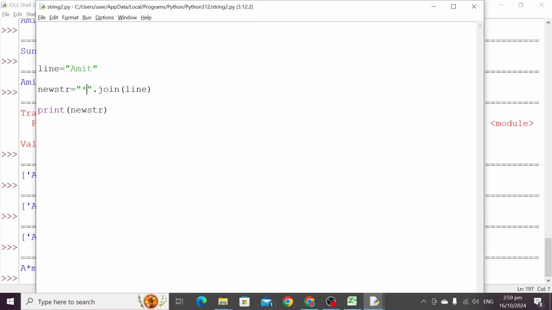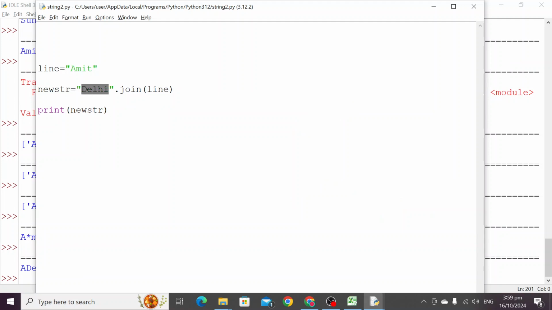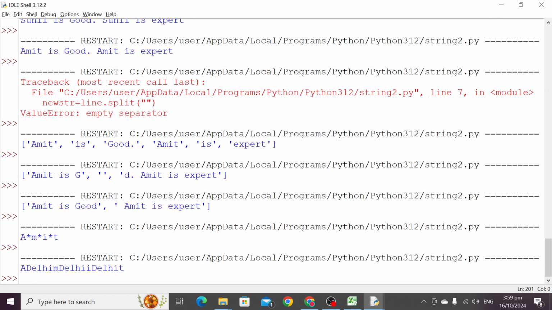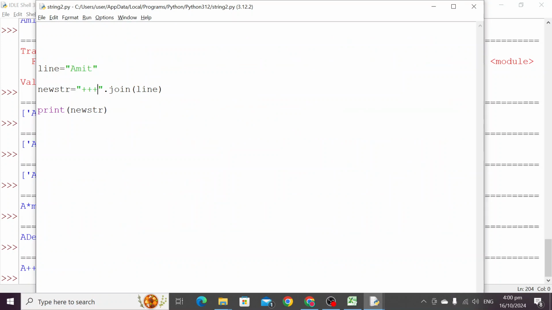Suppose if I write here Delhi, then see what will happen. A Delhi, I Delhi, M Delhi, like this. It is joining the single character with the complete word. And if I write here, suppose, plus three times, then each character will be joined with three times plus, A M I T. So hope you understood.